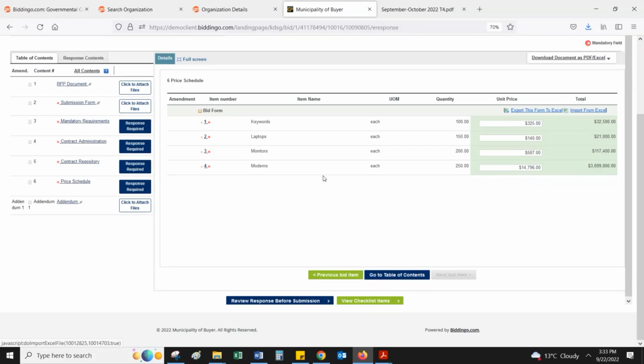After you have imported the responses, they do not become static, meaning you can still make a change if required. If I want to change pricing to item number 1, I can override the number here, and I can add in my new unit price, and you'll notice that the extended price will automatically calculate.